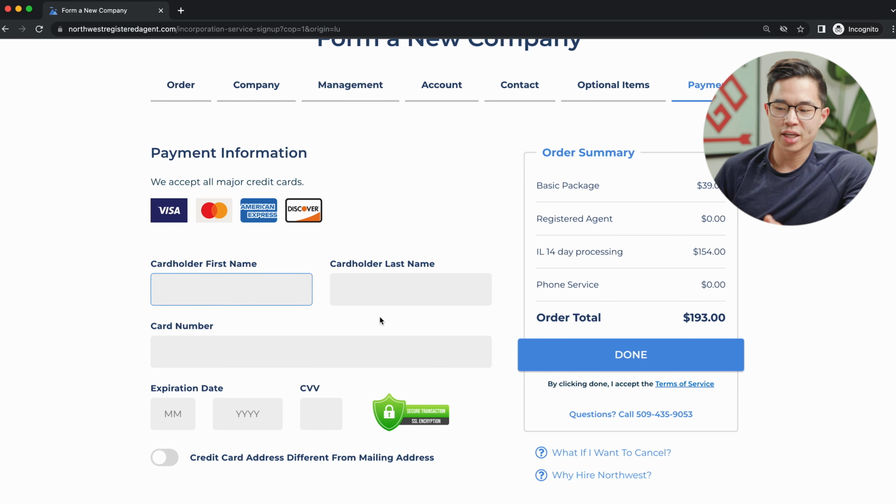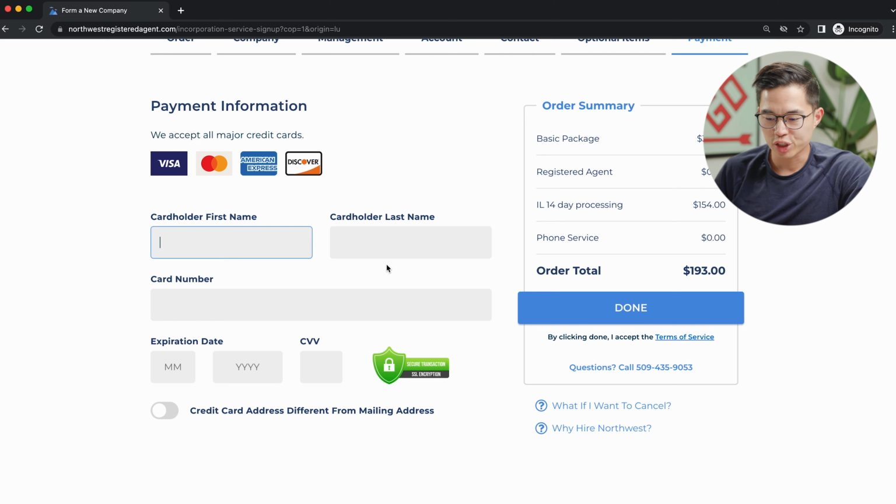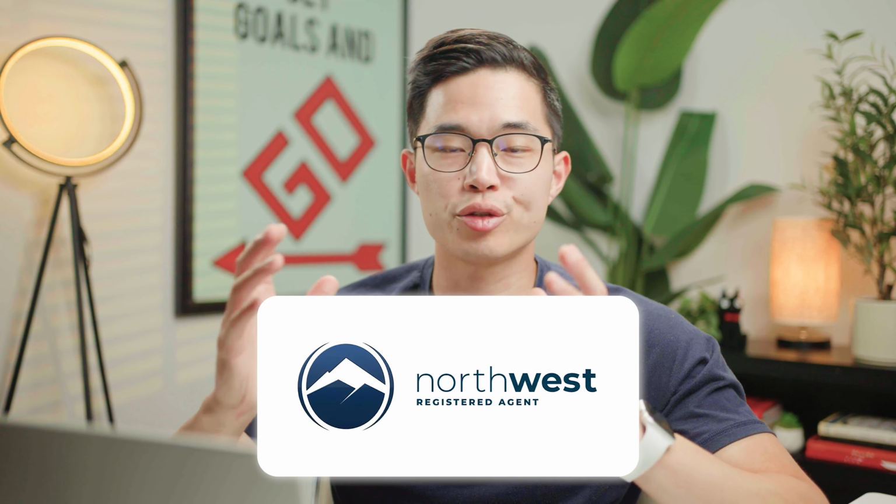And here's where it's going to take your payment information. So your card information, and then you'll click done. Once you do that, they're going to have all the information they need to actually start filing your LLC for you. And all updates will go to your email address, or you can check on your Northwest dashboard.